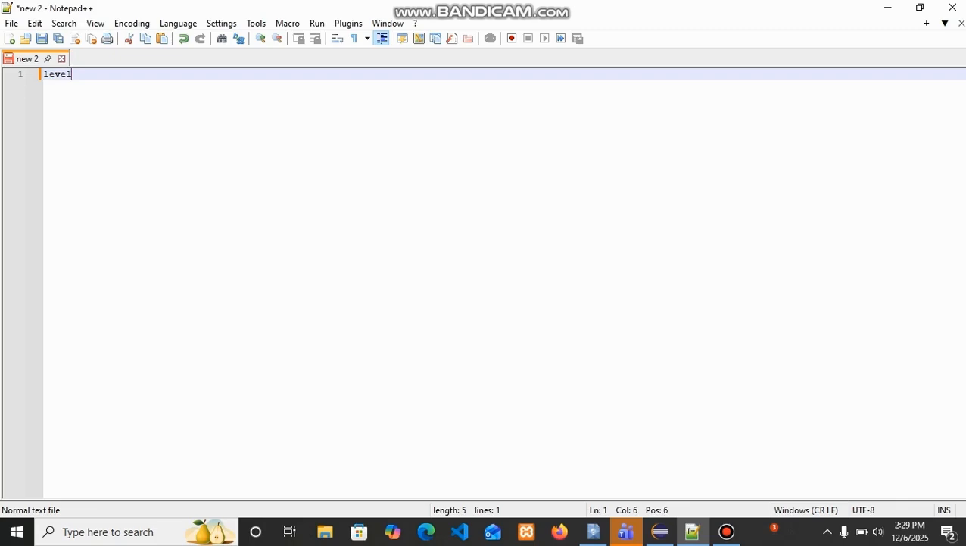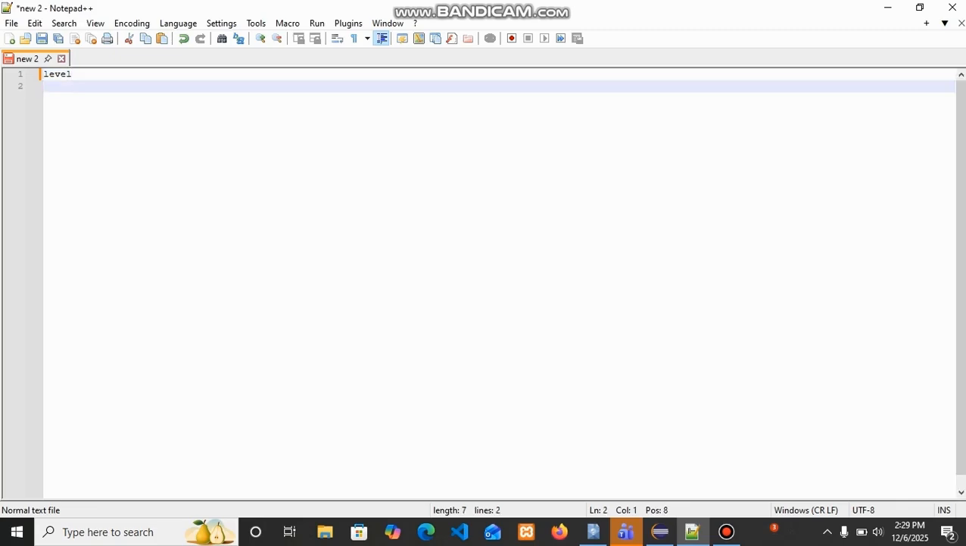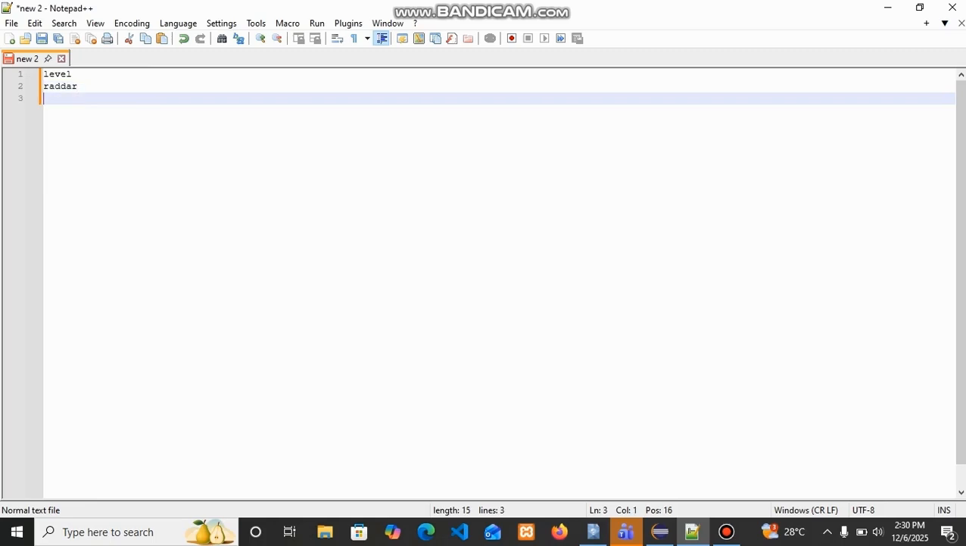Take another word like radar, which has an additional character D also. When we increase the start index and decrease the end index, both sides values will be matched. So this is also a palindrome.